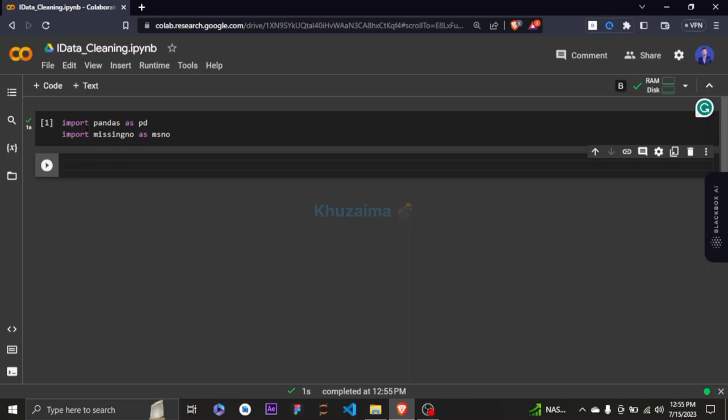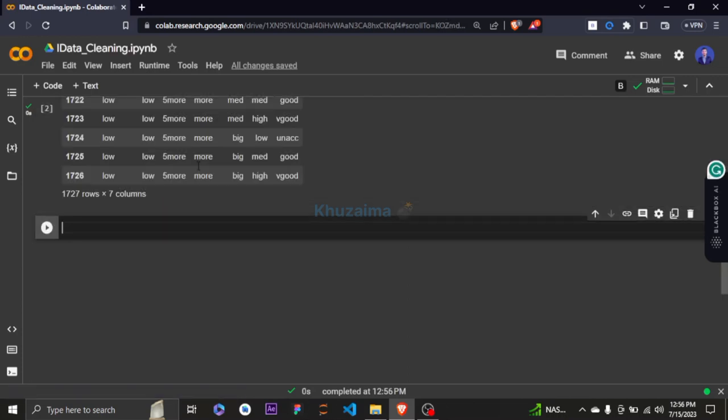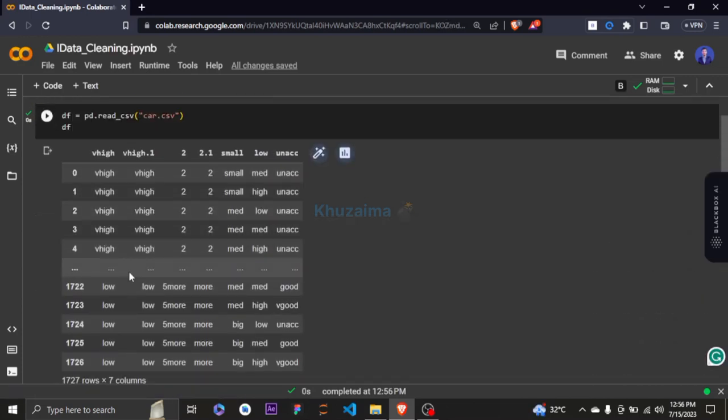And our next step is that we have to load our dataset. It's just pd.read_csv. We have to read the csv file, and our csv file name is car.csv. So let's check it out. So here we got our data frame, how it looks. As you can see, we don't have the column names here.